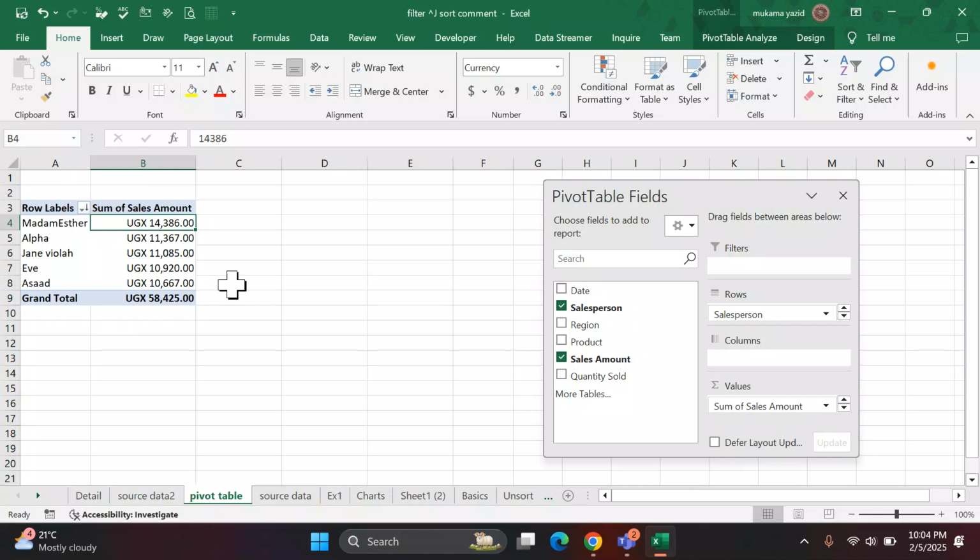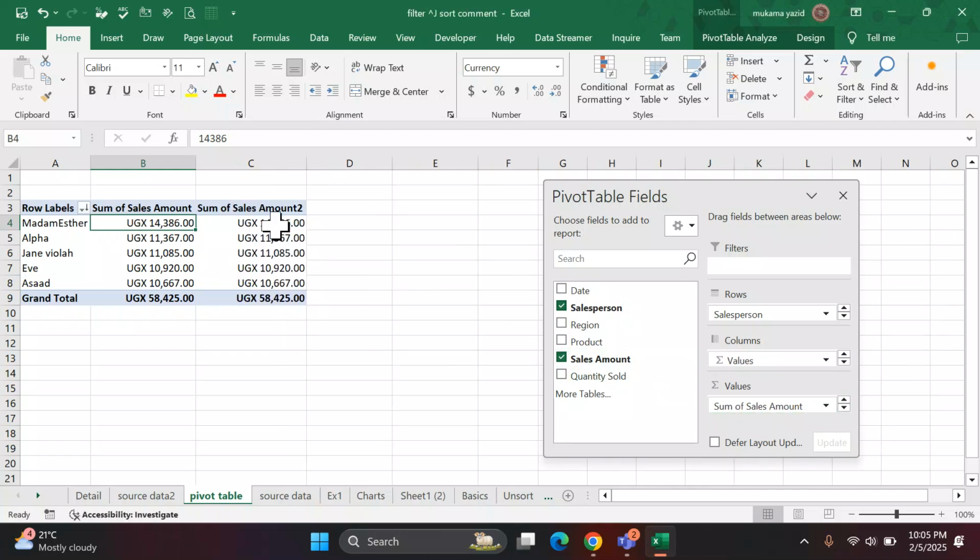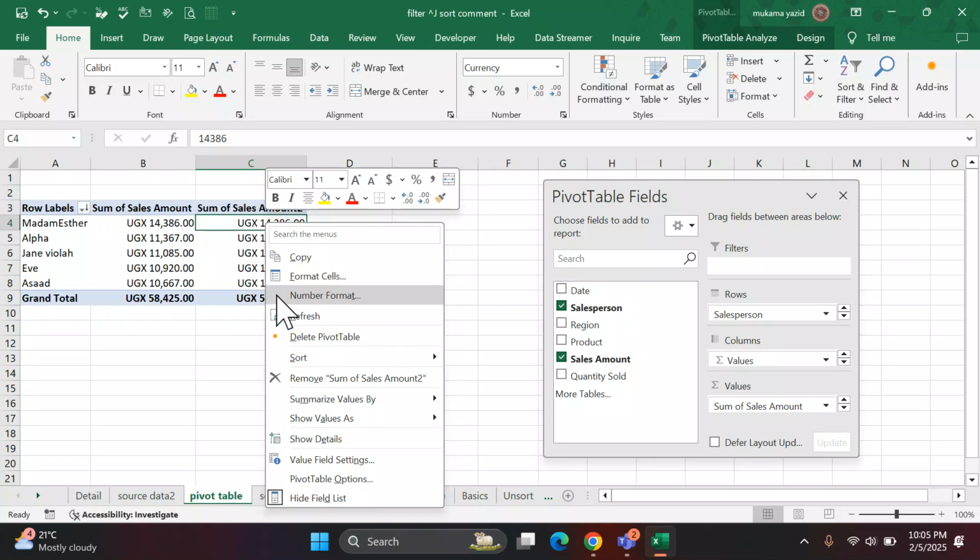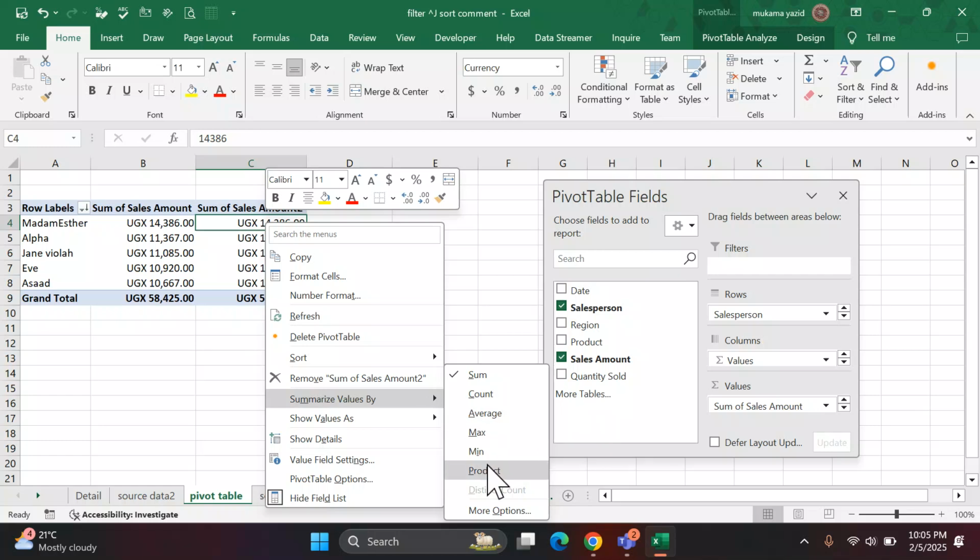But take for instance, instead of summing here, they do average. They do maybe maximum. We have that one also. We drag this very amount and put it in the sale value. So here I click anywhere in this value, right click and go to summarize values by. We can use count, we can use average, we can use maximum, we can use product.